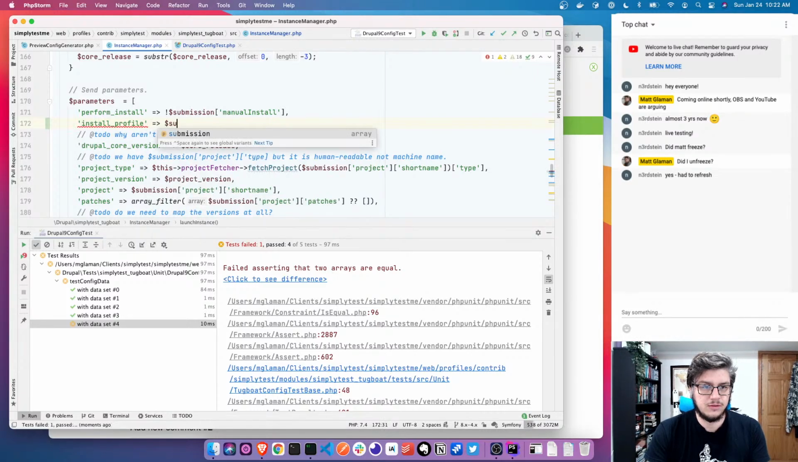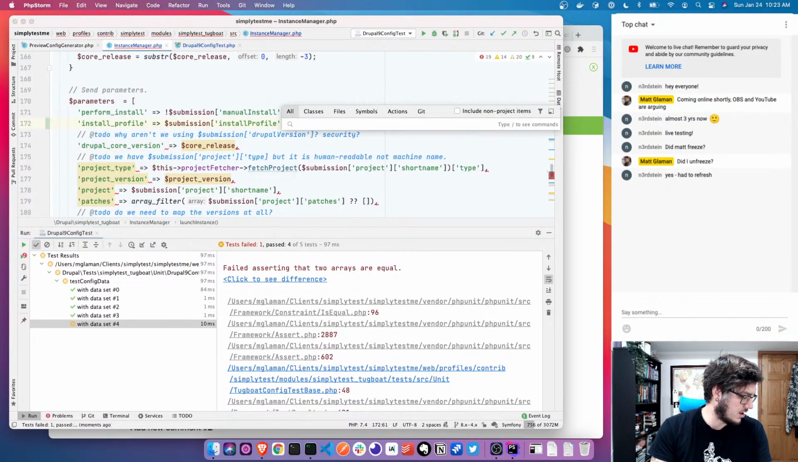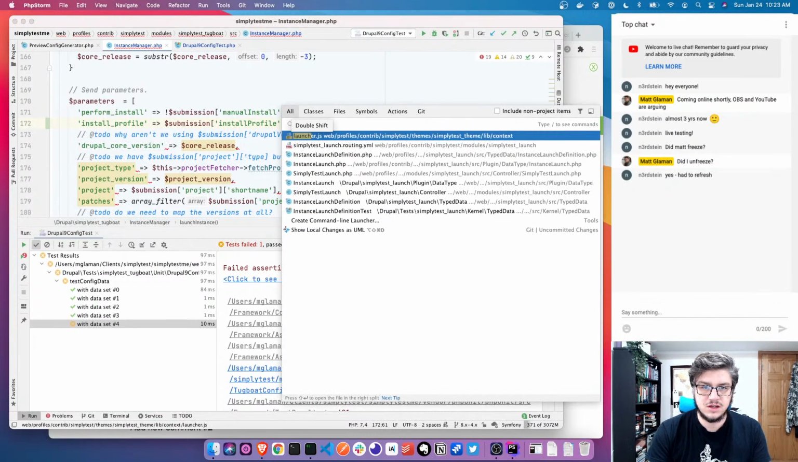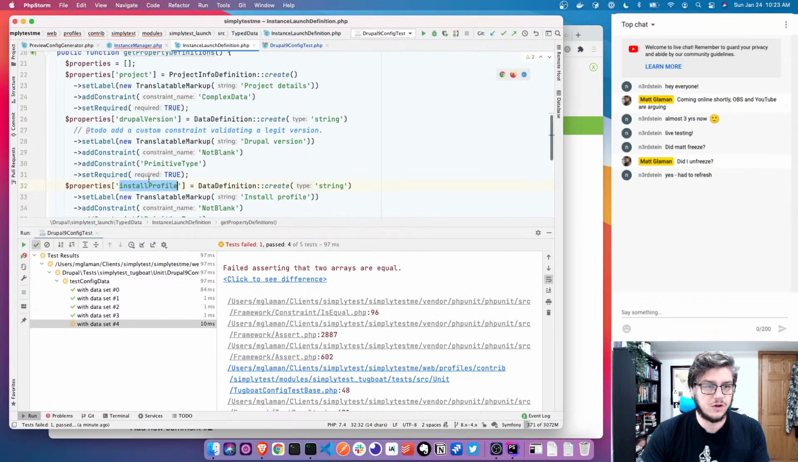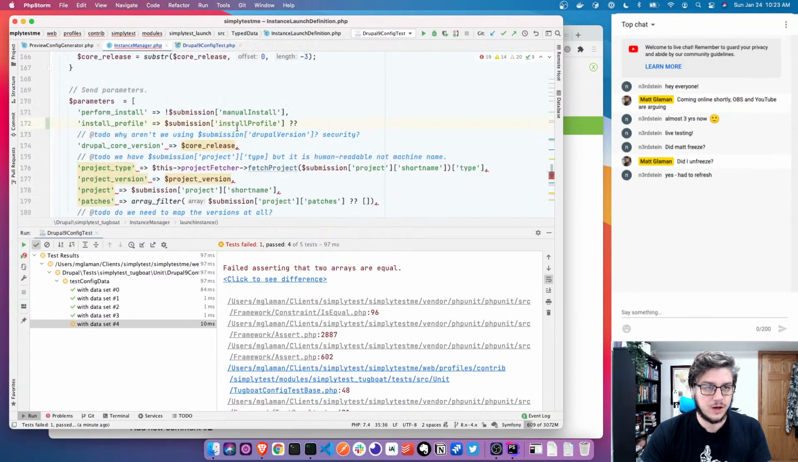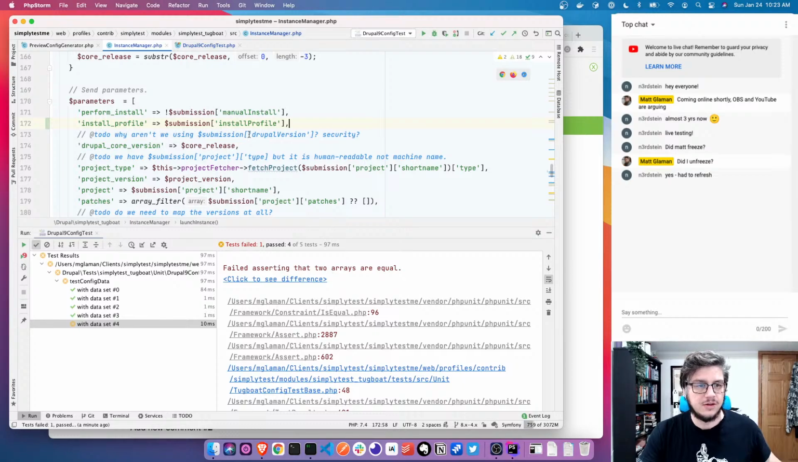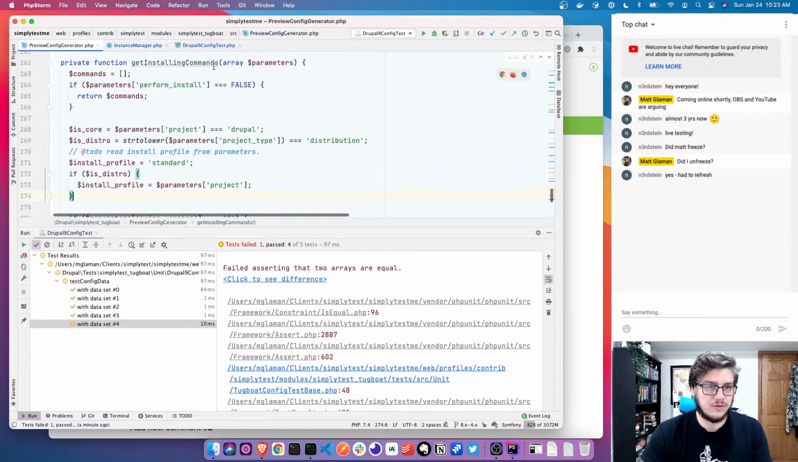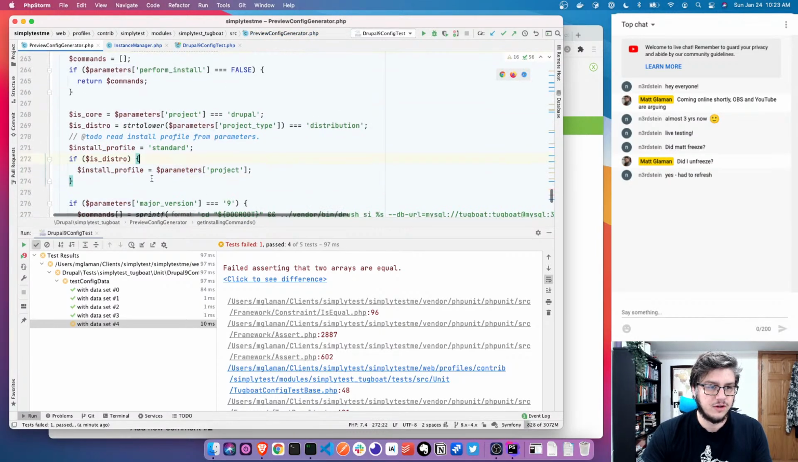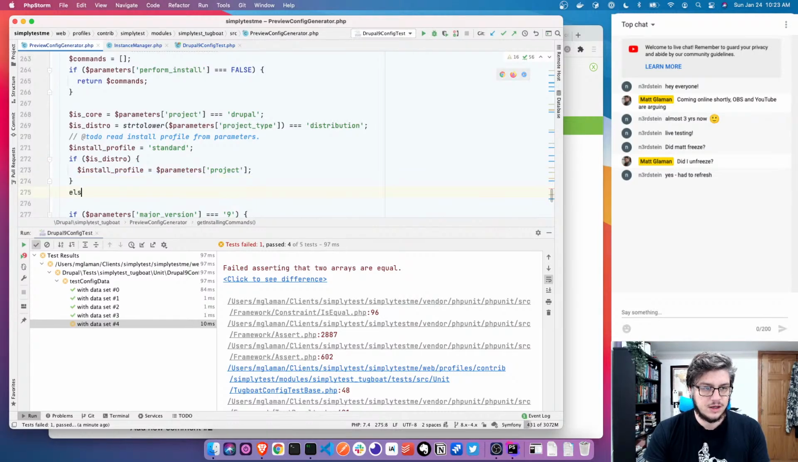So we know that our submission instance will have an install profile value, so we'll do submission. And just in case, actually, launch. Is that marked required? Yes, it is required. Okay, so we don't need to give a default value because it should not come through without a value. So we now have it in the parameters that are sent. Now we'll go to our config, to here, parameters, and then we'll do else.